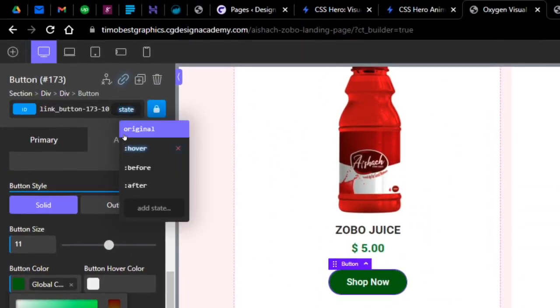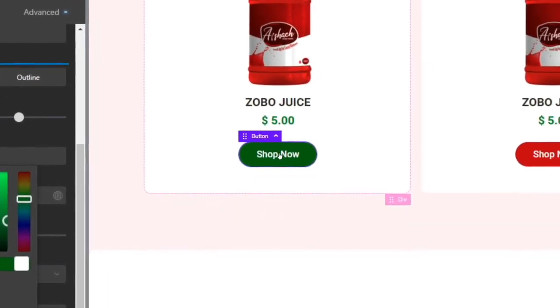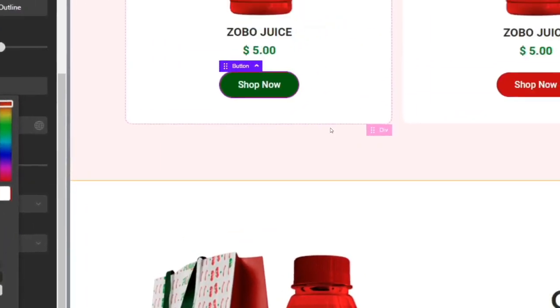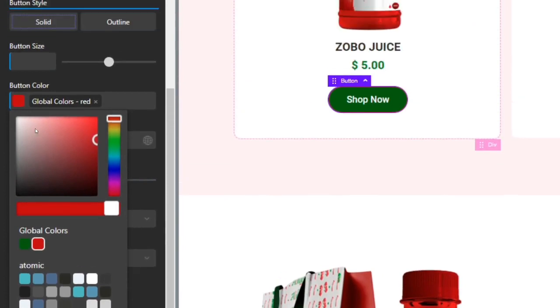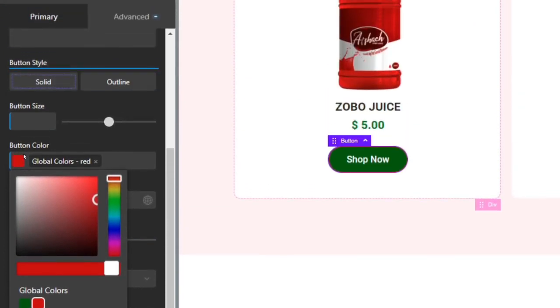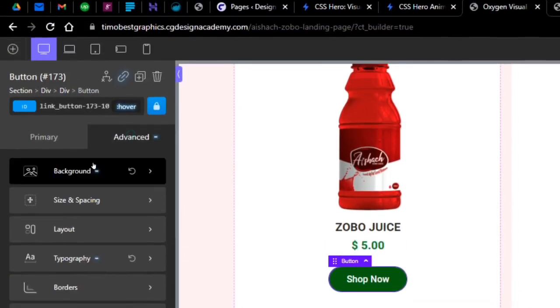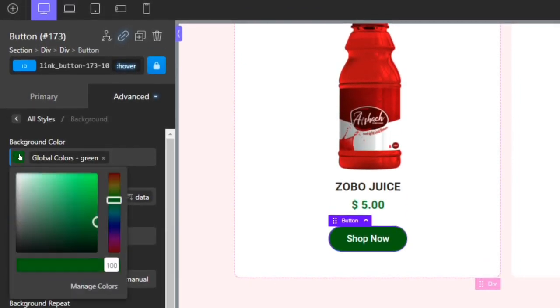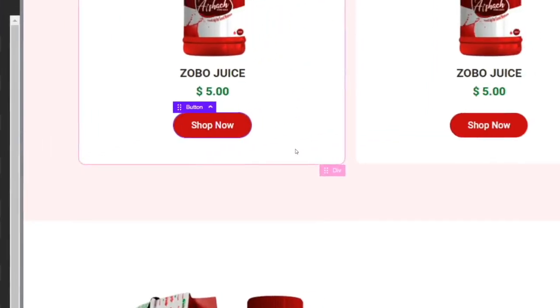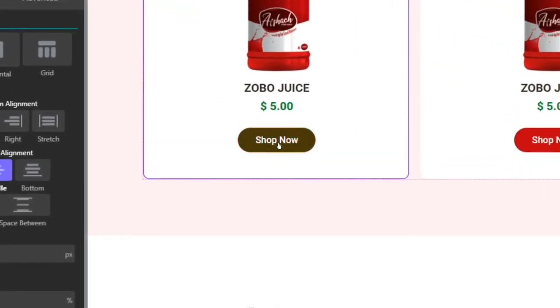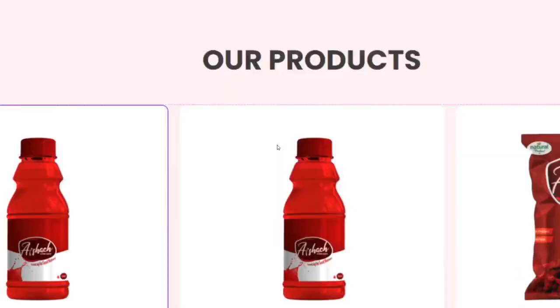You click on hover, you're not going to have the same green on hover. Hover should be red. Oh, that's button color on hover, it should be red. So let's go to advanced. Button color on hover, it should be red. Perfect. So we have it green, when you hover, red. So that is the secondary color.